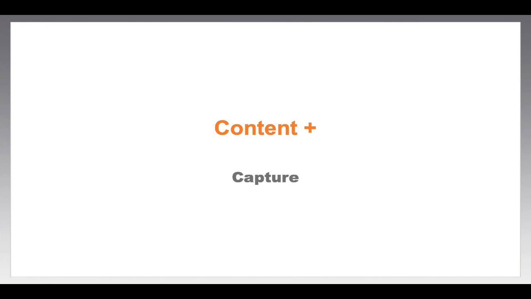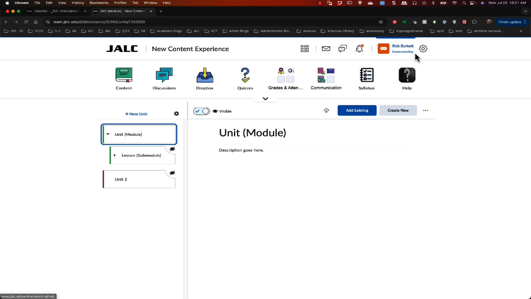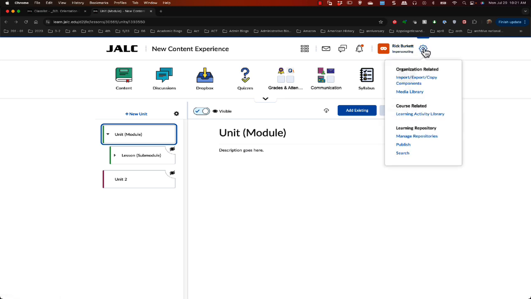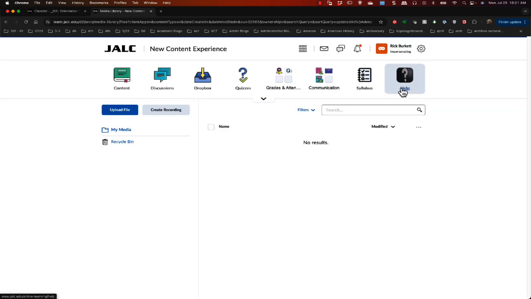So the last major part of Creator Plus is the ability to do screen capturing and lecture capturing within D2L. Now you access that differently. You go up here to the little gear icon in the upper right, and you go down to Media Library. And this is going to be all of your media items that you've recorded that would be listed here. To create a new item, you would go here to create recording.